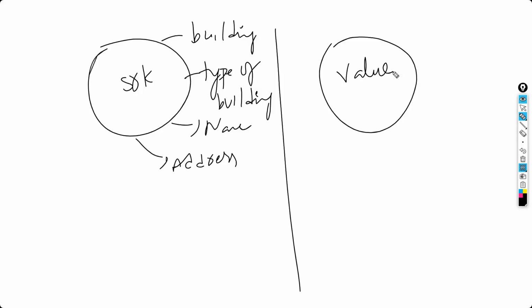Now, what are the values here? Based on the value, the data type is decided. So first, here the building is there. The building is called the object here. Whatever building we have, that is called an object. What is the type of the building? That is called the data type.